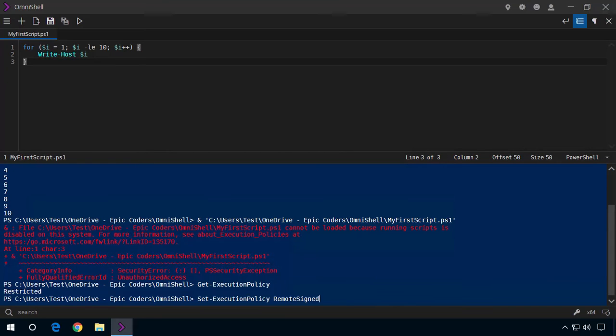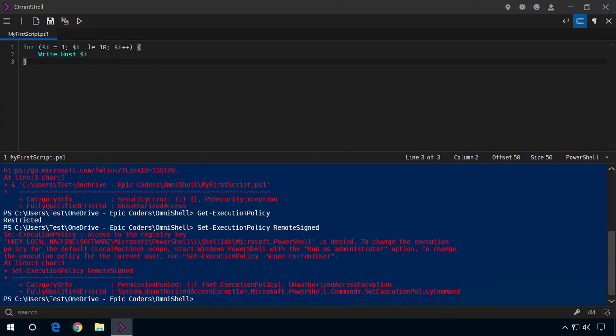And if we run this script, you'll notice that, oh, wait a minute, we can't set the execution policy because we don't have access to the registry. And this is because registry access to this specific part of the registry is locked down to administrators only. Well, we're not running as administrator right now. And you'll see that the text is telling you, hey, if you want to change this execution policy for the local machine, the whole machine, then you're going to need to run PowerShell as administrator.